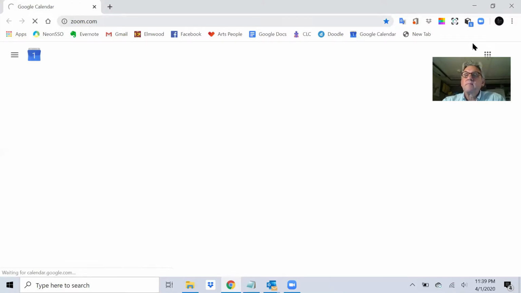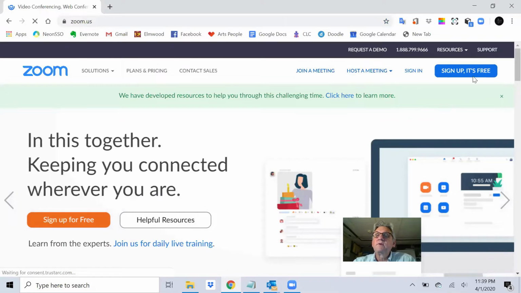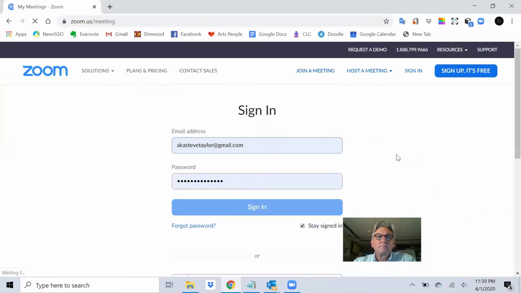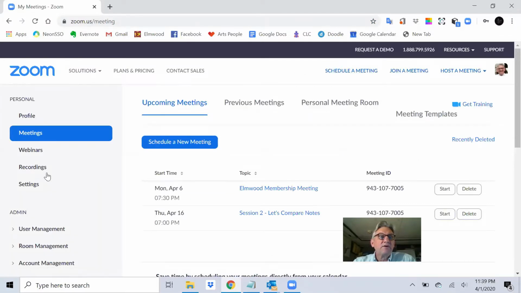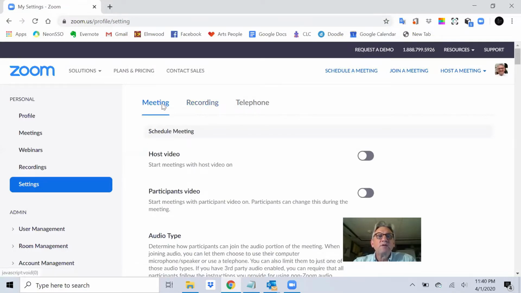Okay. And it's going to take me to the US version of the Zoom site. And I'm going to sign in. Now you're going to see on the left-hand side, about the 5th item down under personal, you have settings. And we're just going to work our way down the settings. And all the settings we need to be aware of are in the meeting section. So no need to worry about recording or telephone. So let's start at the very beginning.